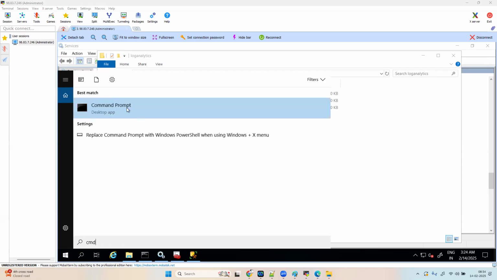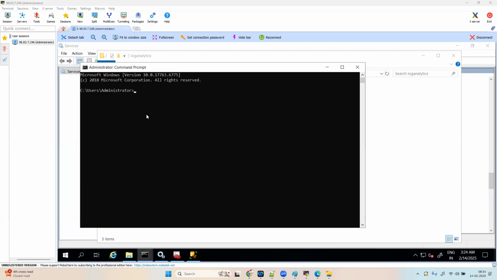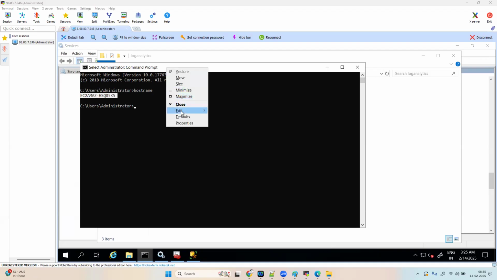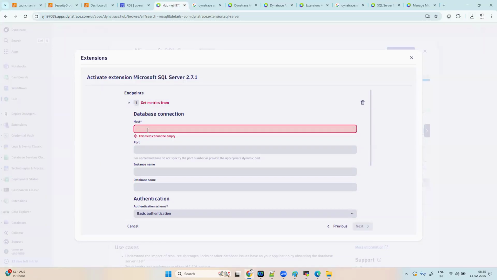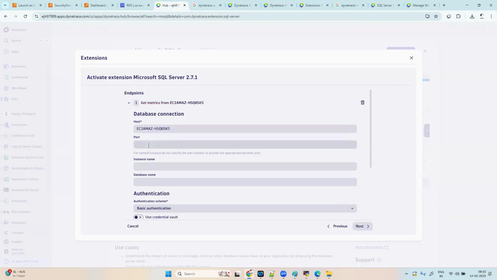CMD. You should type host name. So this is my database host name. So here, the port is 1433. Instance name.